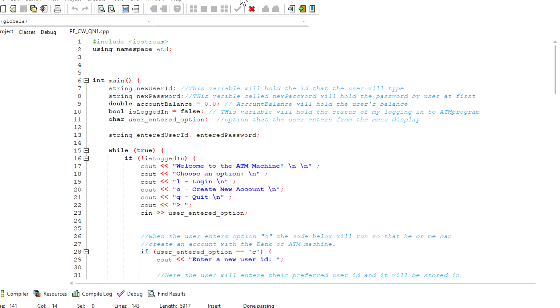With the while loop and function below is how the ATM code will be created. And here it welcomes you to the ATM machine: choose an option, log in, create new account, and quit. So below is how the code is created with the if function, and this is what we are going to look at below.